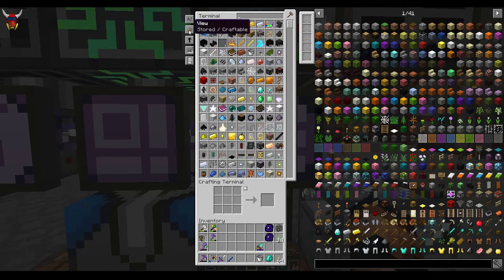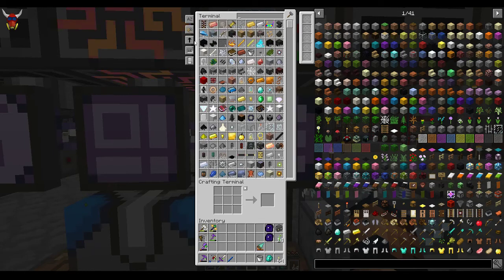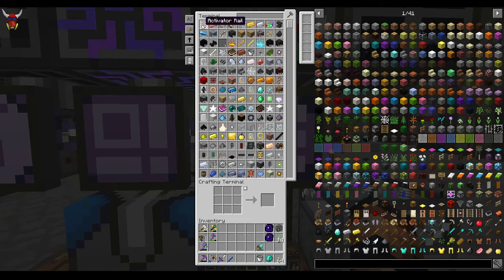The next one down, you've got stored and craftable. So this is just stored items, only craftable. Since I don't have anything that's craftable, this is just going to be blank, so just leave this as default. And then sorting order, you can do this however you want. So zinc Z would be at the top rather than A. So that's pretty simple.